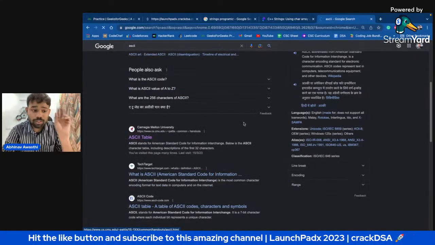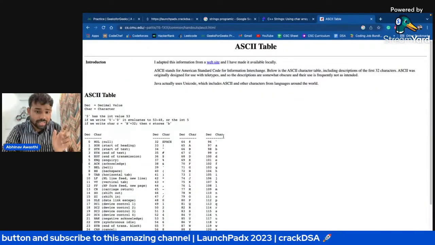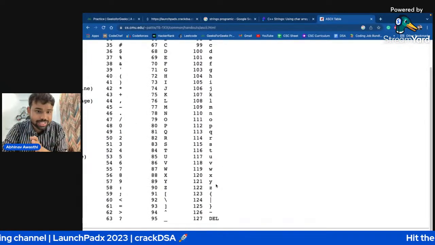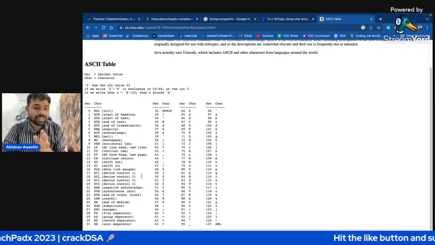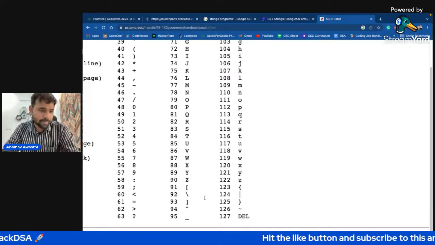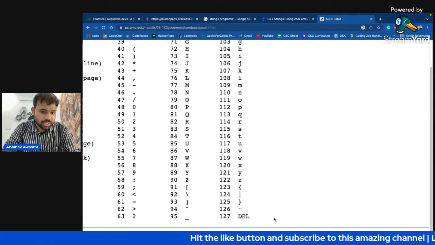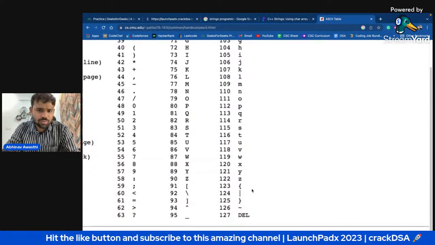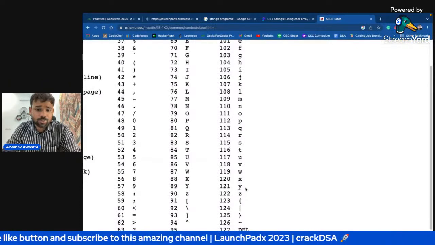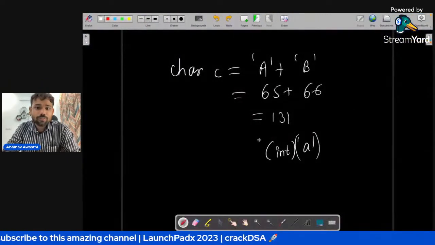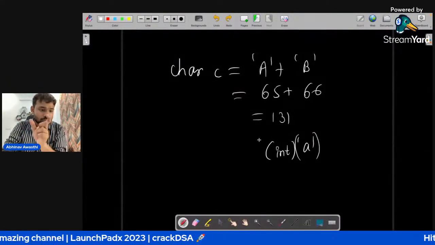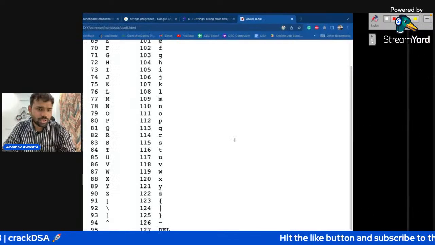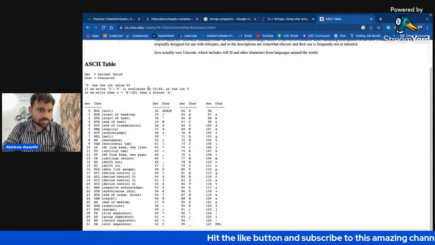No, it will not be 131. You will see the character corresponding to it. Actually 131 is such that no character is having that index, so it will be quite wrong. There is no character with that particular ASCII value, so it will give you a garbage value. So it doesn't exist. Got it? This is how it will happen.